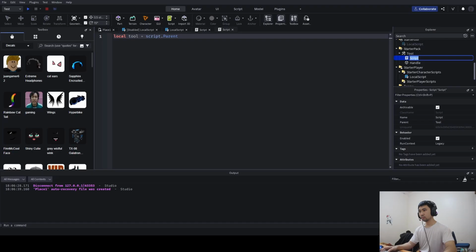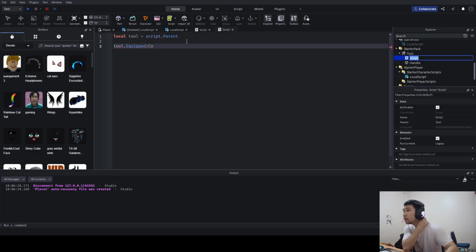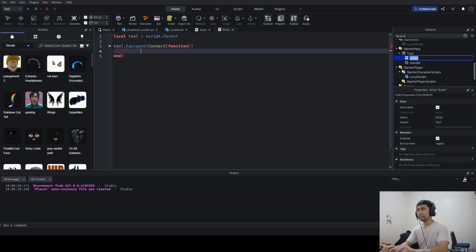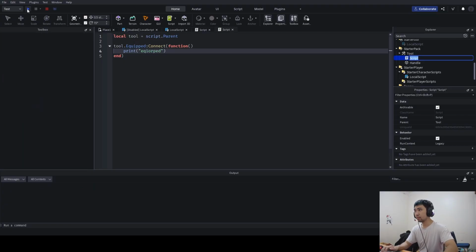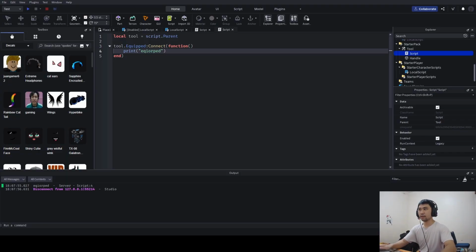And first thing we'll do is make a print statement. We'll say print. Tool equip is like, when the tool is equipped, what will happen, right? It fires when it connects. What is the connect event? Connect to the given event function and return a Roblox script connection. Okay, easy, simple. This tool has been equipped.